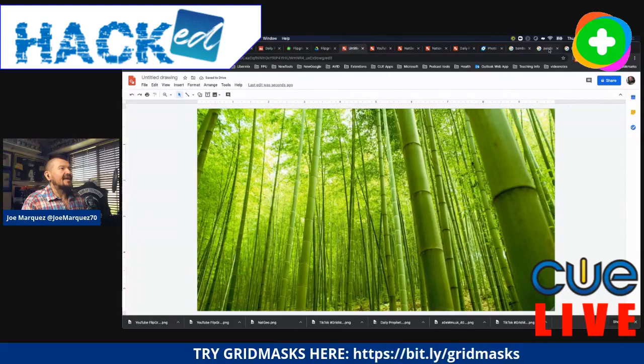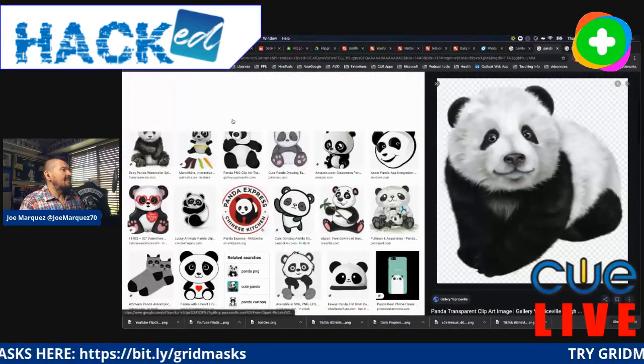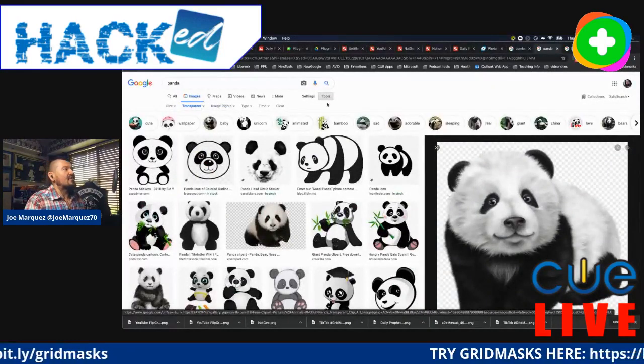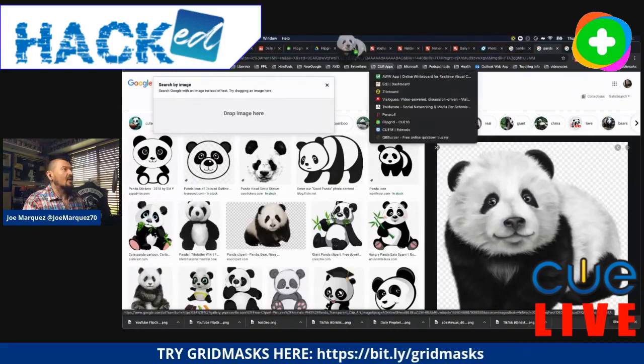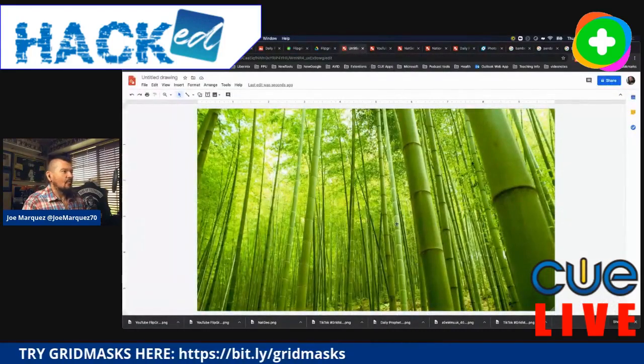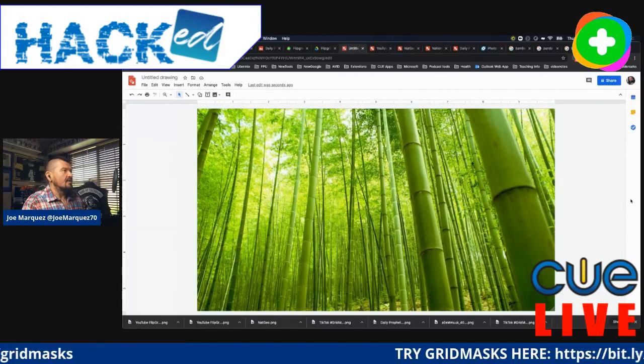So next I need to grab my panda. And all I did is I typed in panda again at the top, and I made the color, under Tools, color transparent. So here's my panda. So all I do is drag and drop my panda right here, right on top of my bamboo forest.